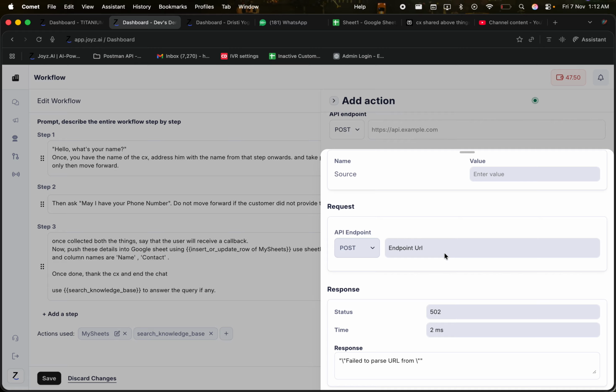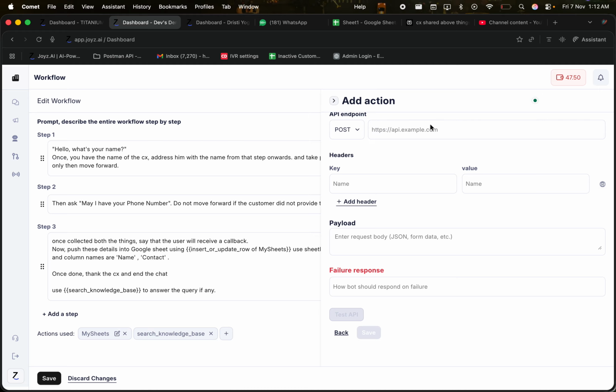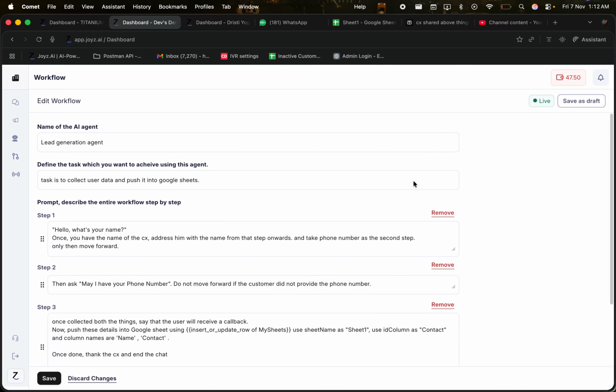Because I didn't mention any API endpoint here, you'll definitely receive an error at this point in time, but you can go ahead and do that from here. You get the gist of it, right? Okay, let's just leave this aside.